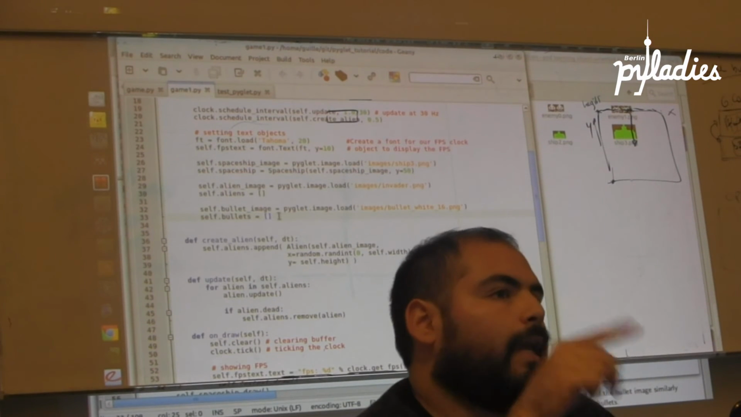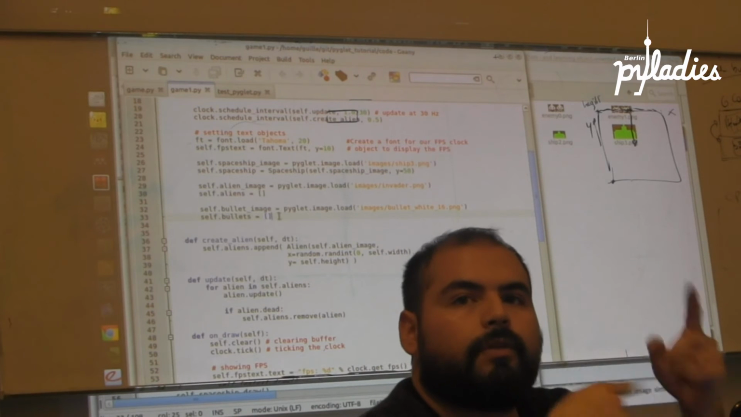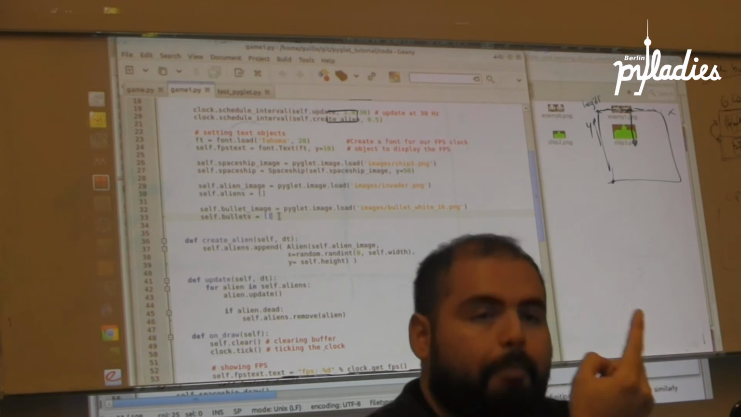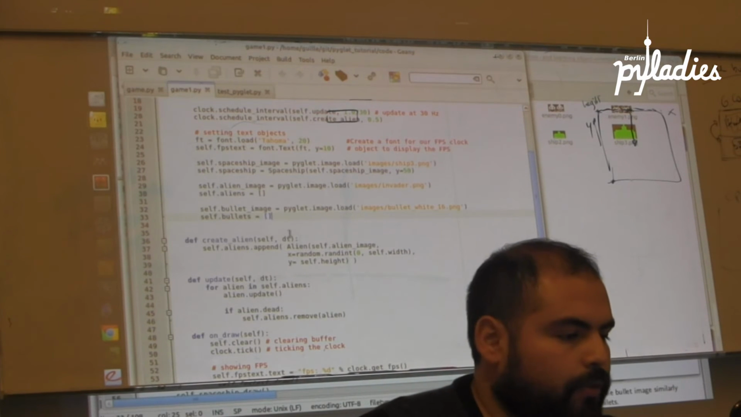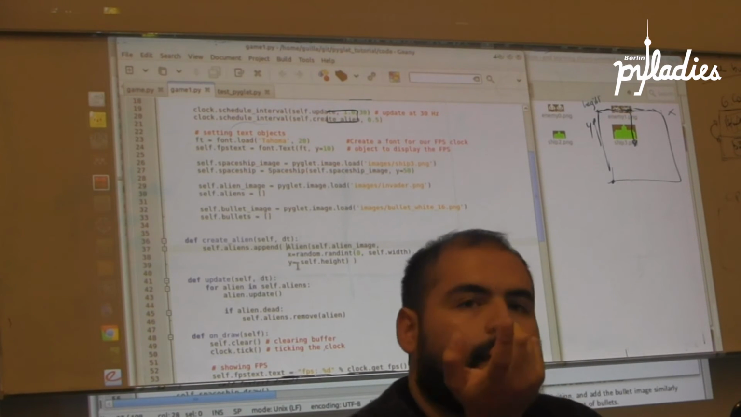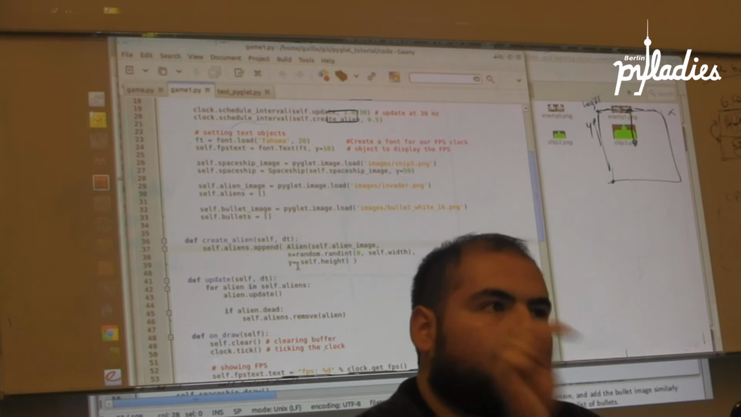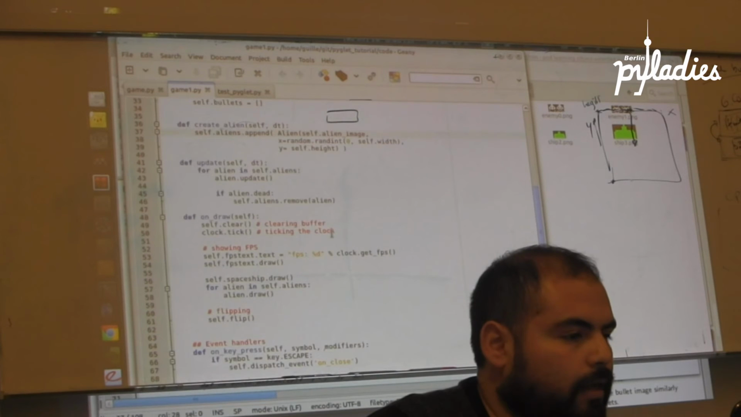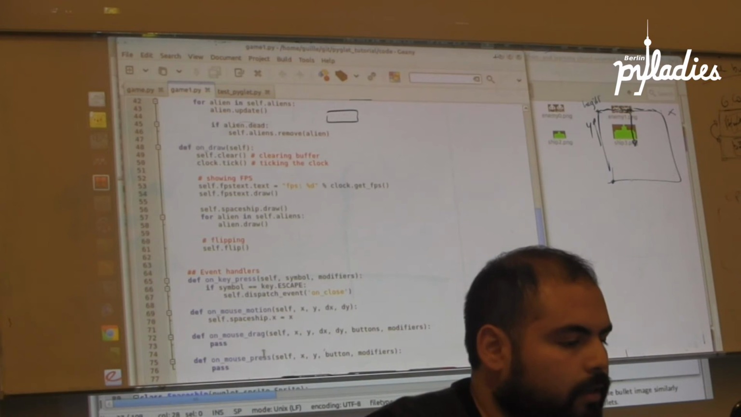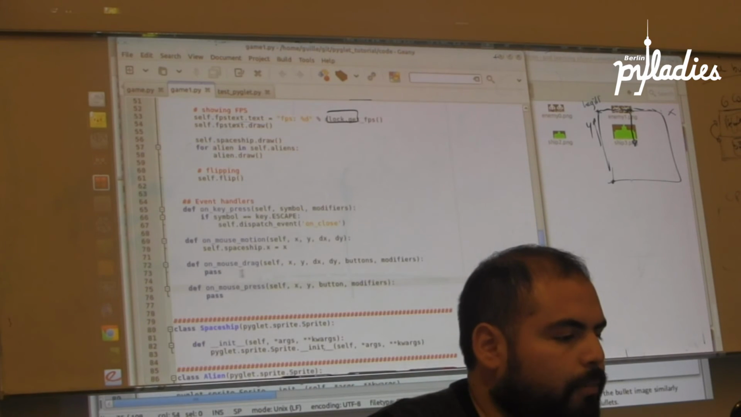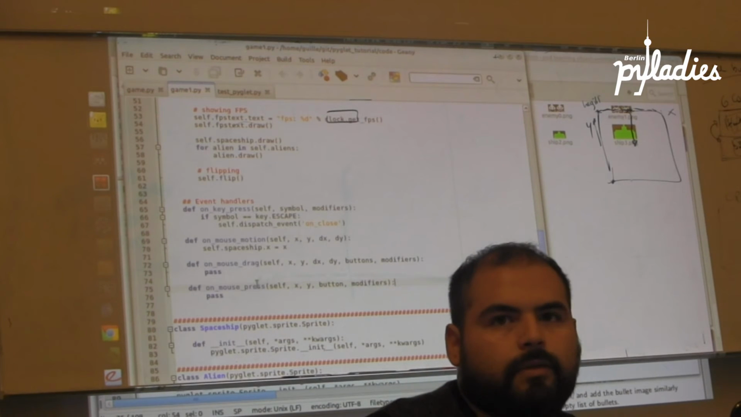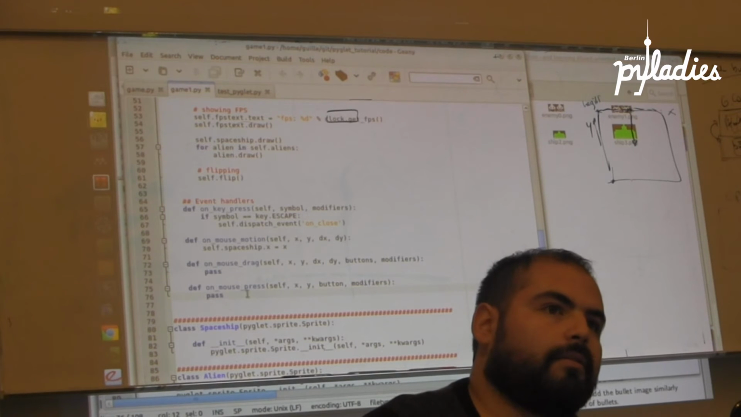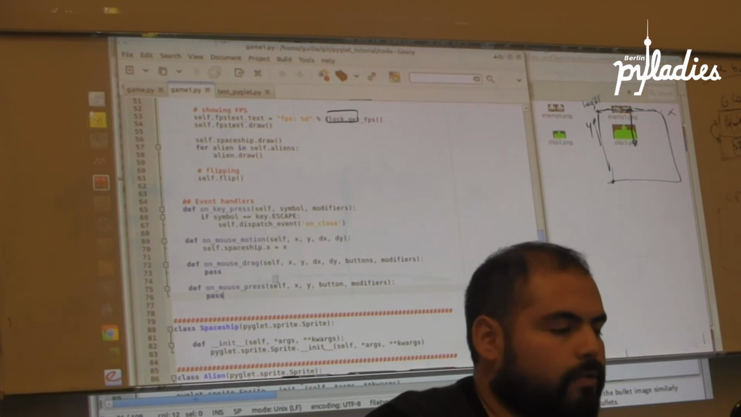But the aliens were created every so often: after some time passed, a new alien was appended to the list. Now we have to do the same, but every time you click. So every time you click, this on mouse press function is executed. So here we need to add the append.